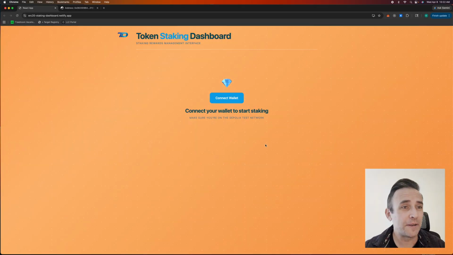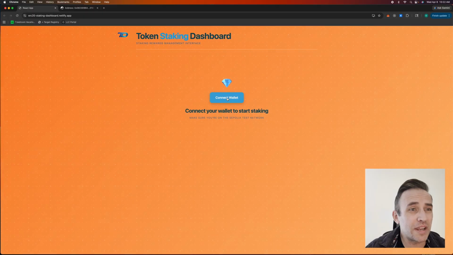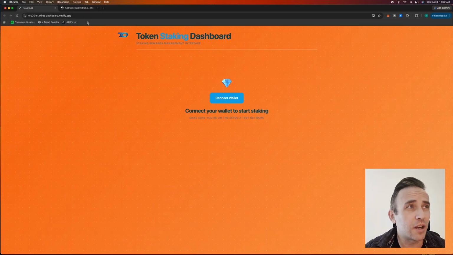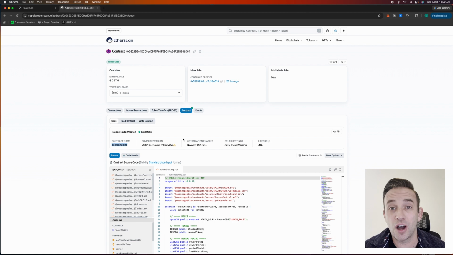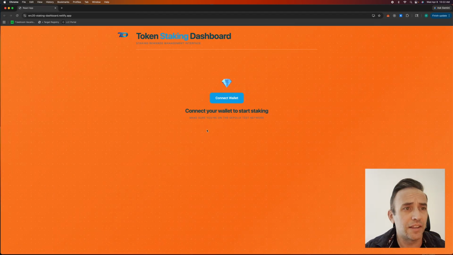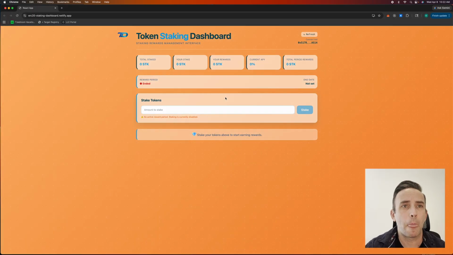So let's get started. You can see here we can connect wallet, but before we do that, we're going to jump up to this tab here. This is going to be showing you the contract address of the token staking contract and see that it's been Etherscan verified, and anyone can audit this code on their own anytime they want. All right, so we'll get out of that and let's go ahead and connect our wallet.